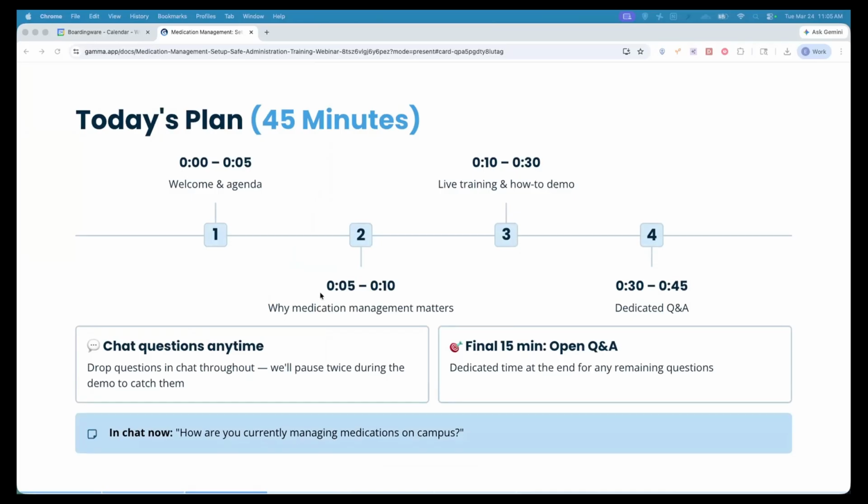So we'll start off just by talking a little bit about why medication management matters, what led us to develop this tool, and an overarching view on exactly what it contains. Then I'll pass it over to Z, who will do live training and a demo. And then we'll spend the rest of the time with a dedicated Q&A.